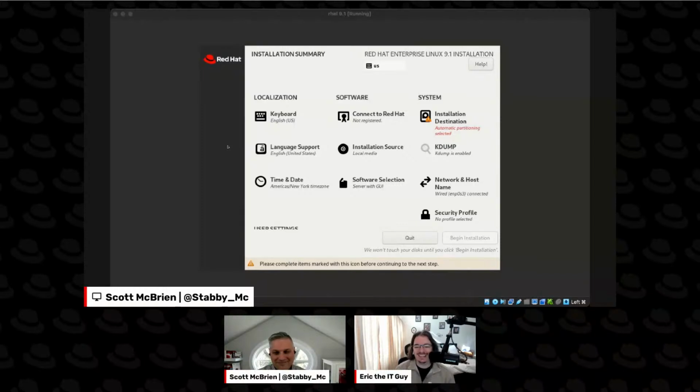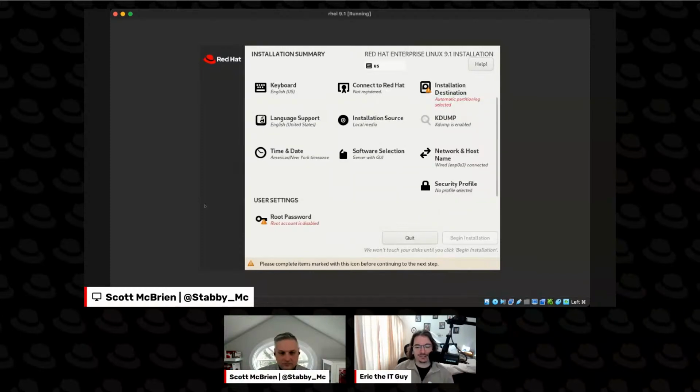And then the final category there is installation destination. So this is disk layouts and partitioning. Kdump, which is kernel dump, and then network, host name, and security profile. So security profile is basically, do I need the system to meet a certain set of criteria? And then finally, we can create a user and a root password if we so choose. So that is a very, very quick flyover of the installer menu.